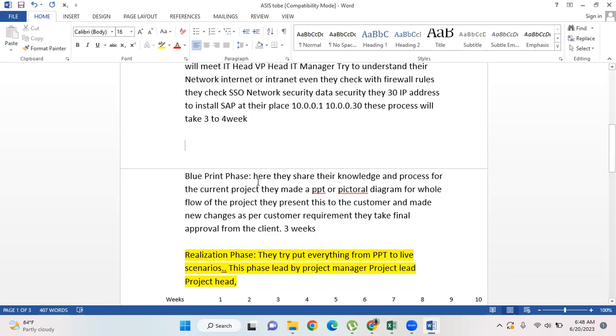Blueprint here, they'll share their knowledge. Whatever they learned in the 4 weeks, they come and share in front of the project manager. Okay, and they have to discuss their current project, what they have learned in the last 4 weeks. They made PPTs, they made a pictorial diagram for the whole flow of the project. Because if you don't know the flow, how are you going to work? Here you have to make a flow. What's the part of MM, what SD will do, what FI will do, how you integrate FI, MM, SD.